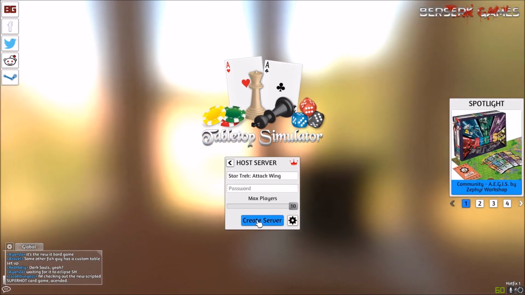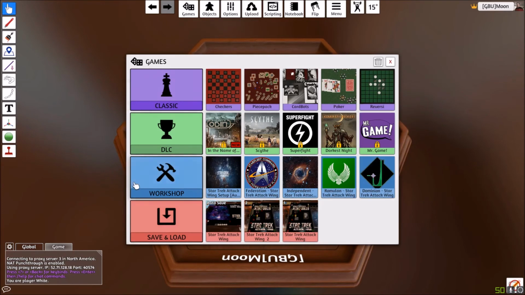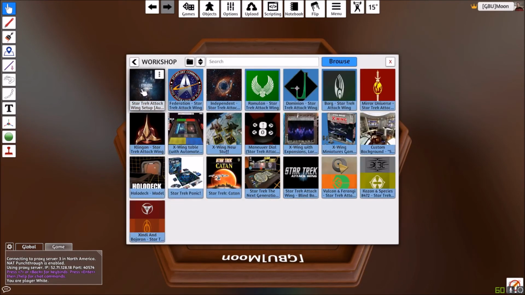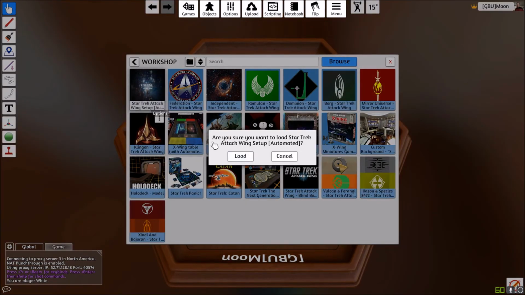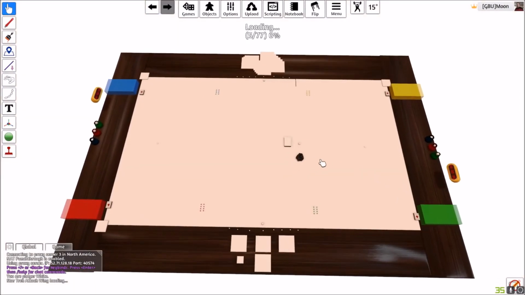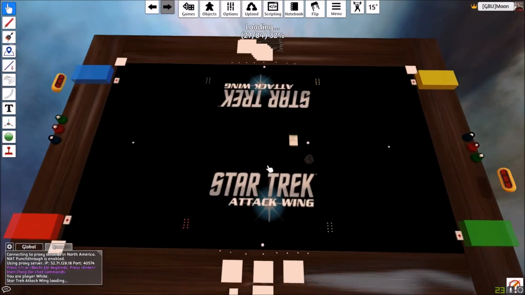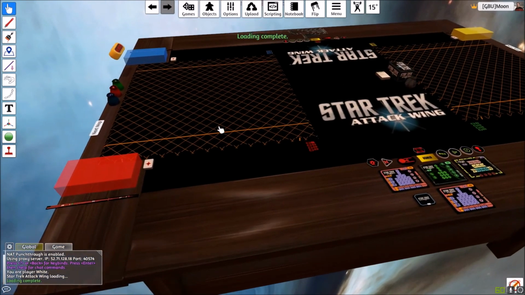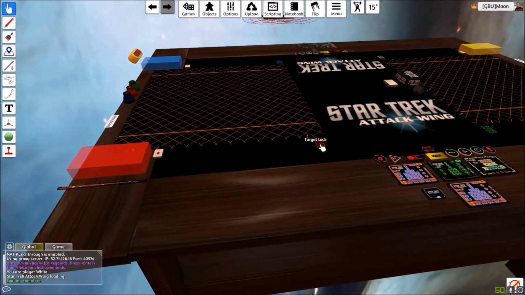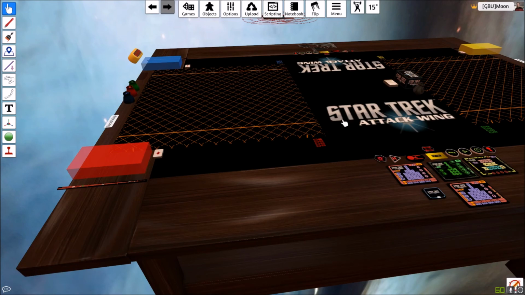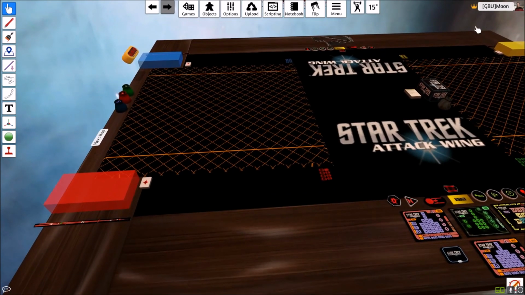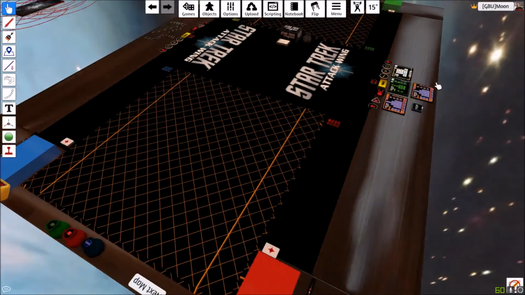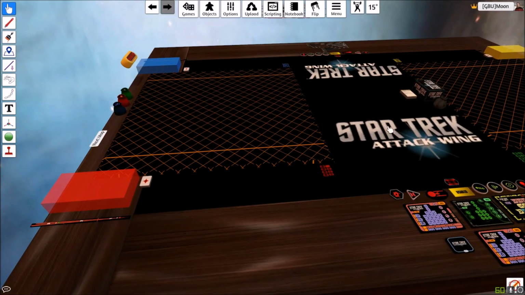What we do is hit create server, go to workshop. I'm going to load up the Star Trek Attack Wing setup. And right now, anyone can join and anyone can pick their color. And once they pick a color, they can interact with the table. Before they pick their color, they can't do anything. I can because this is my game that I created. But anyone who joins right now is unable to move anything on the table until they pick a color.